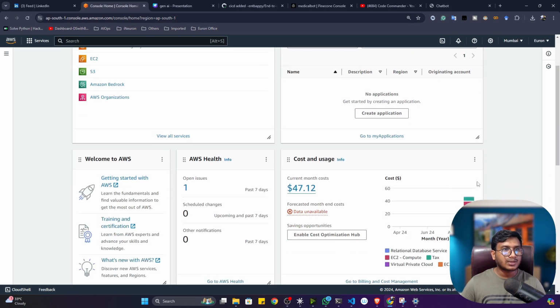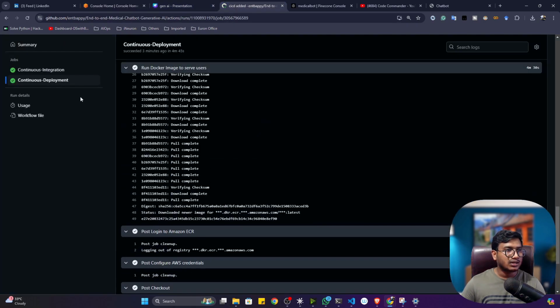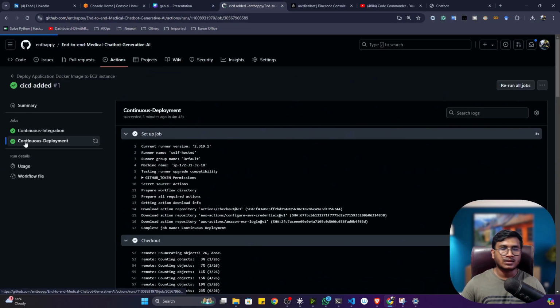So guys, that's how we can perform the deployment, and this is the code. You can use this code as it is. The code has been shared.